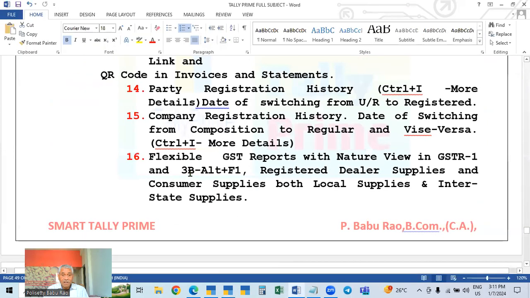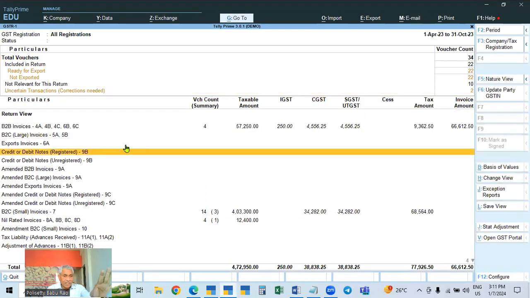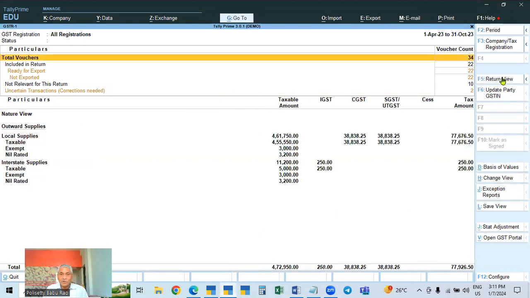That is what you call flexible GST reports. It is completely flexible. It will give the full details. Here, it is showing the same thing. And if you click F5, Nature View, it will show the details here. See here, this is the summary.